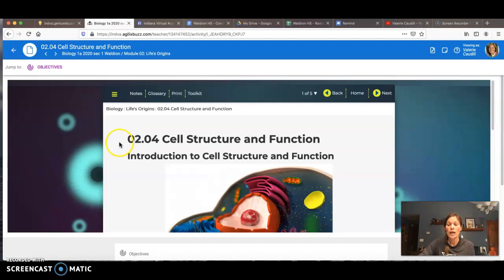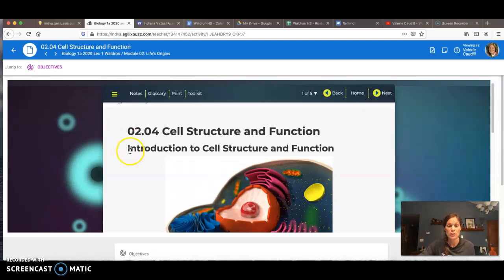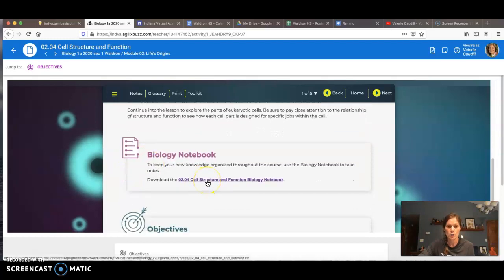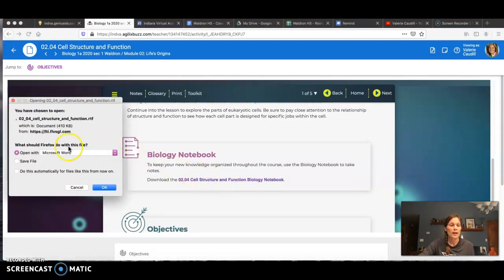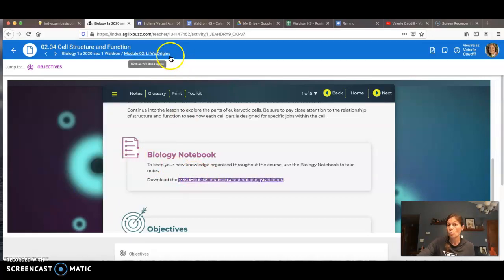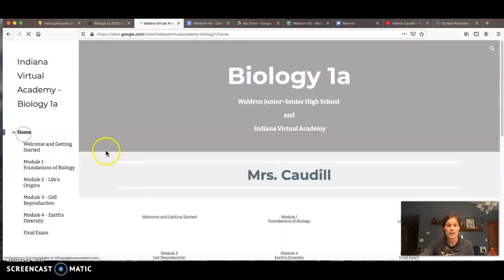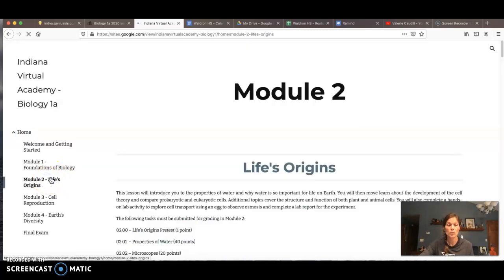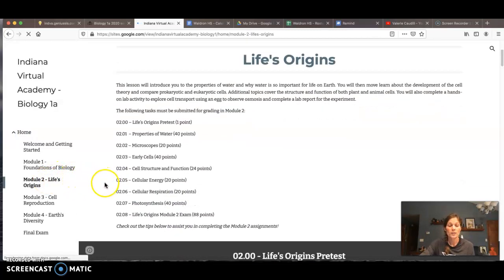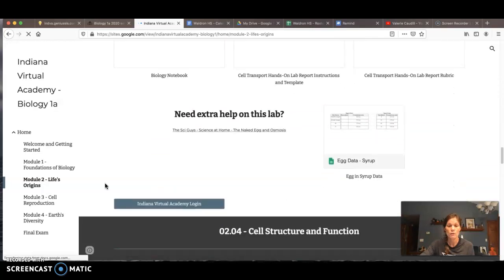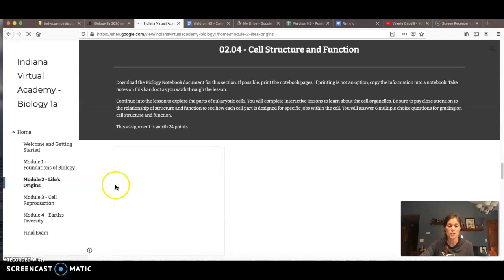All right, so like always, what we have been doing, scroll down to the bottom of your lesson and open the biology notebook. Remember, if you open the biology notebook here, you're prompted to open it up in a Word document. And if you don't want to use that, go over to our Google site and click on Module 2. Scroll down until you find Lesson 0204, Cell Structure and Function. And then the biology notebook page is here as well.